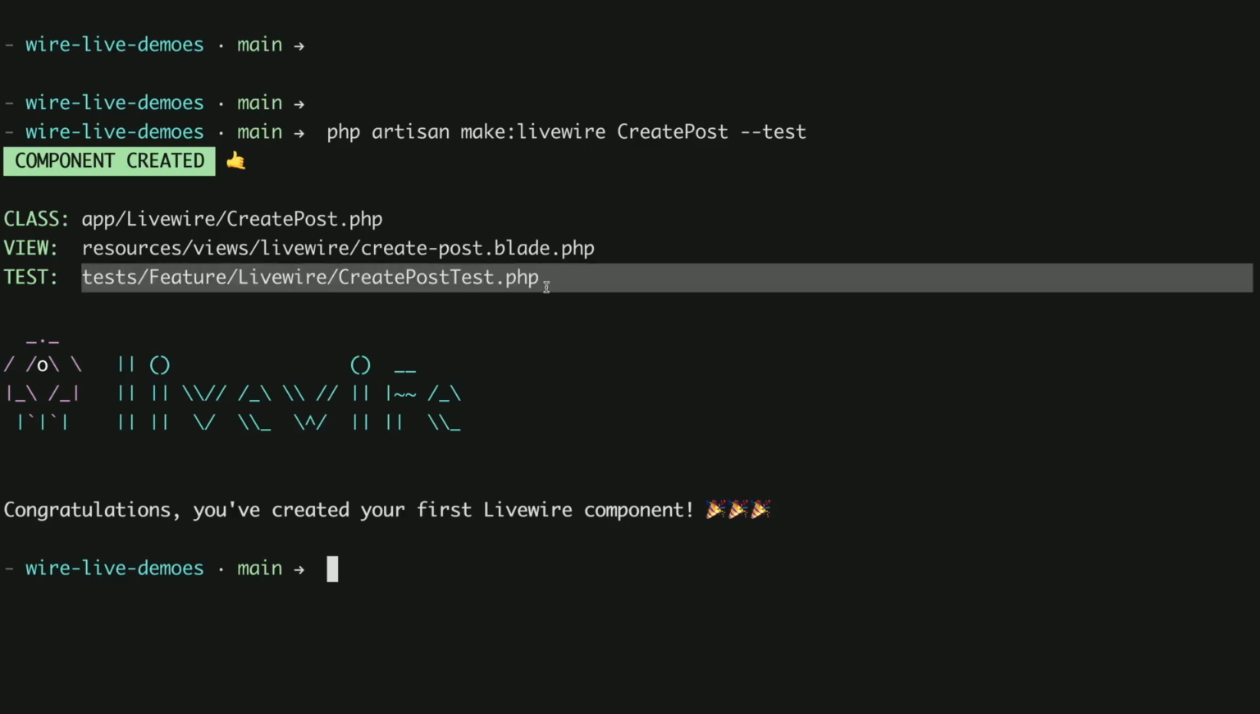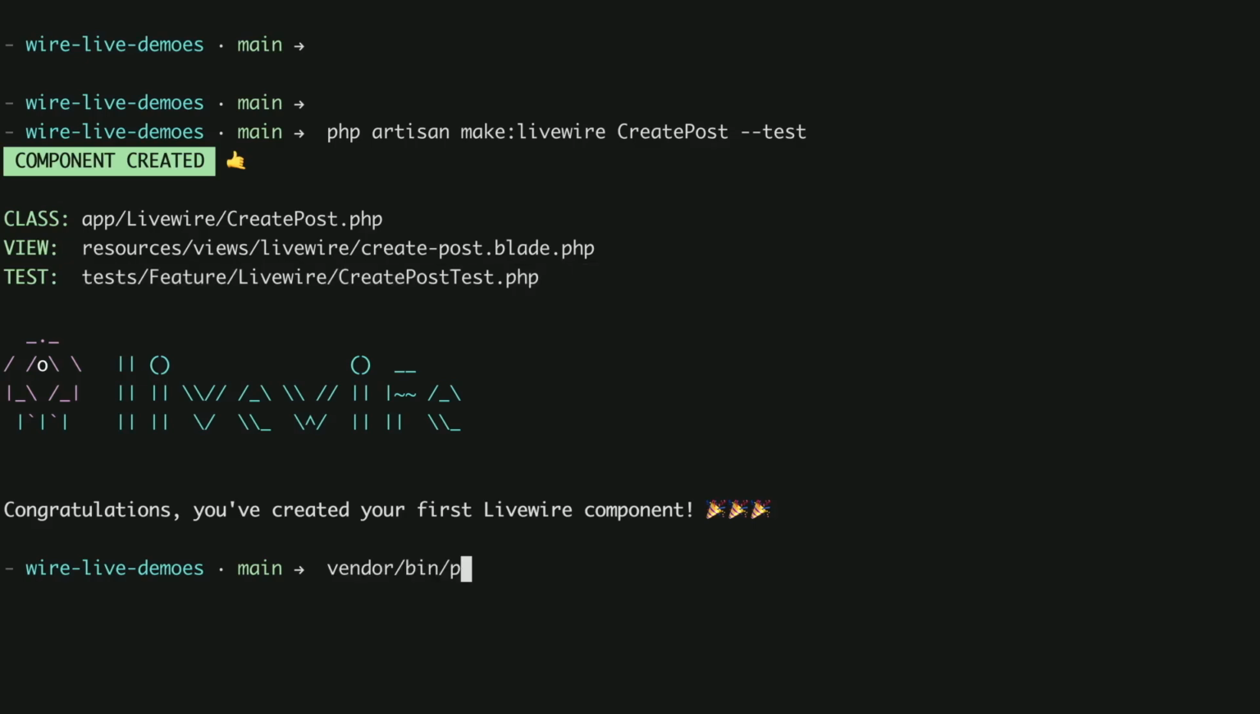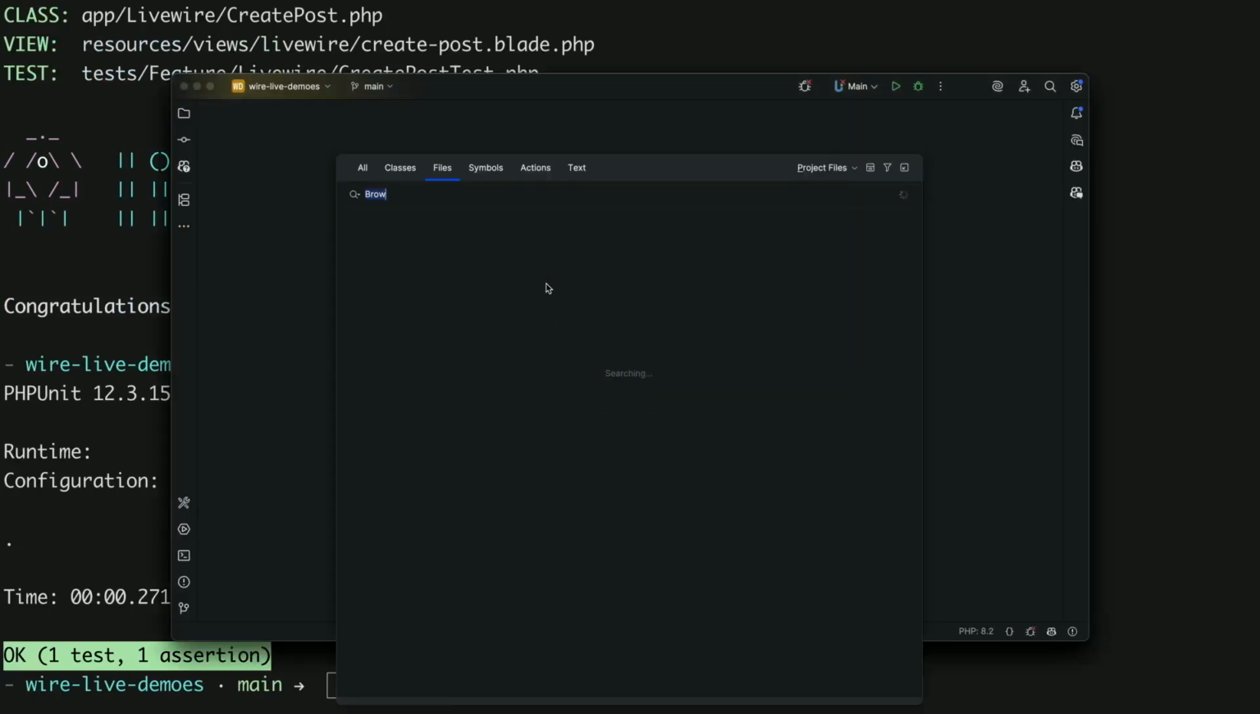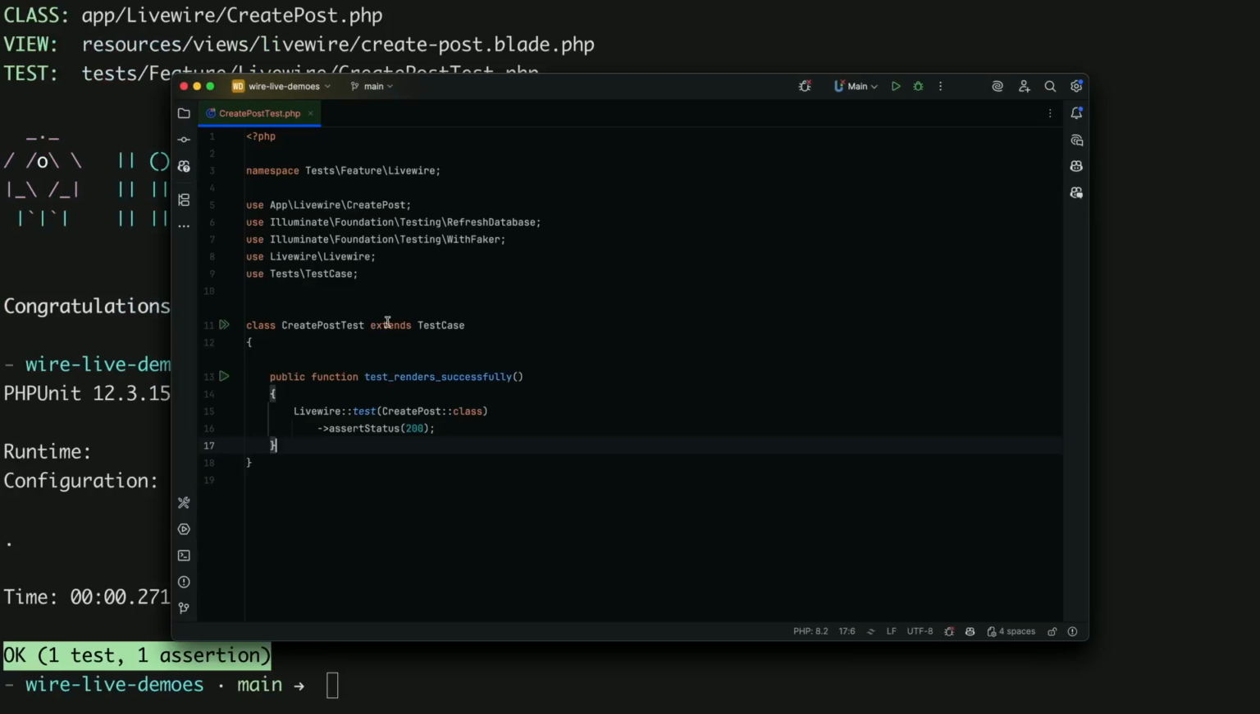Or sorry, a Laravel HTTP test. And if I do vendor bin PHPUnit, what I like about this is it's immediately runnable, immediately passes. And beyond that, if we dig into the code, it's not just a stubbed out test.